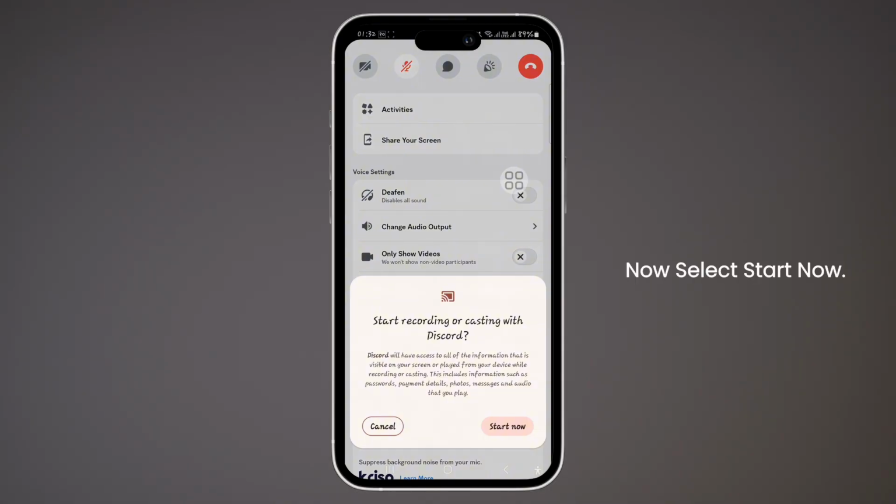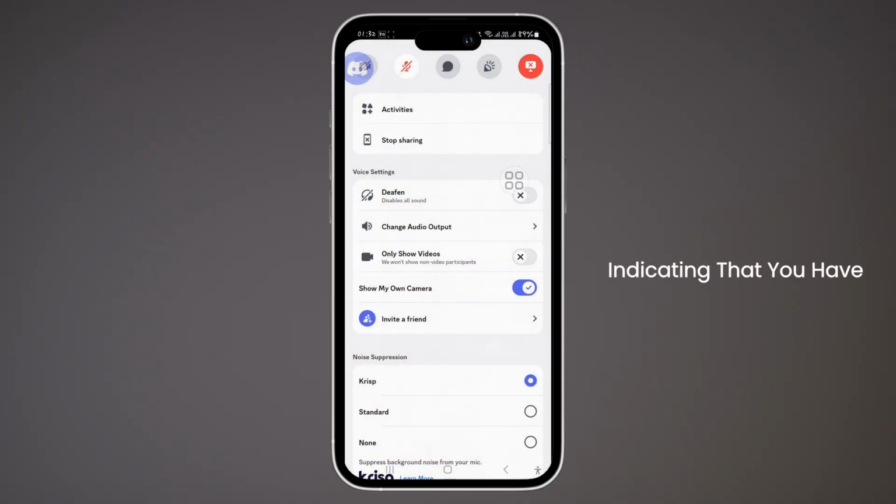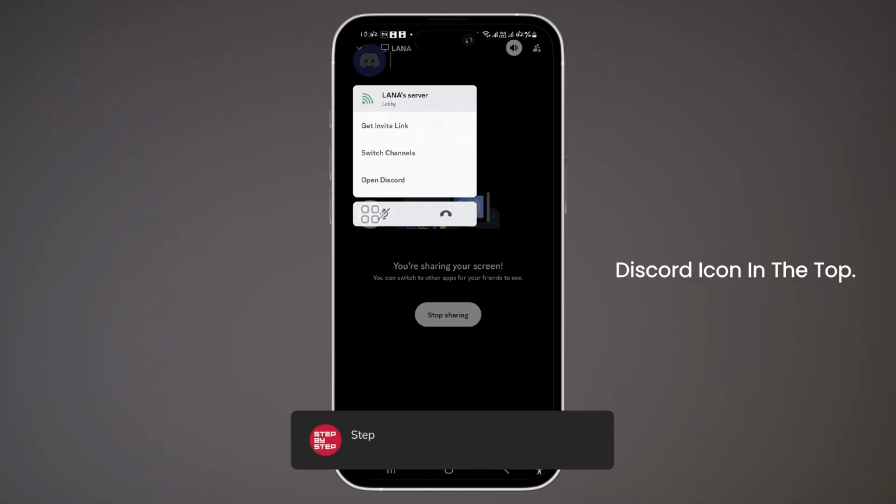Now select Start Now. A pop up will appear indicating that you have started the broadcast. You can go ahead now, show any window or monitor that you want to stream. And in order to end it, you can tap on the Discord icon in the top.